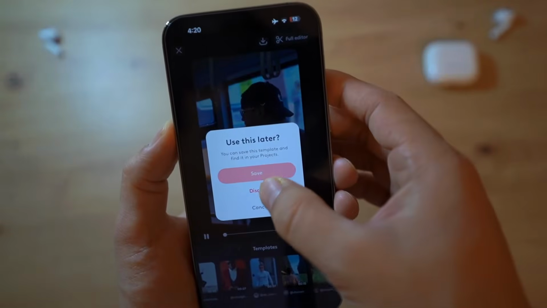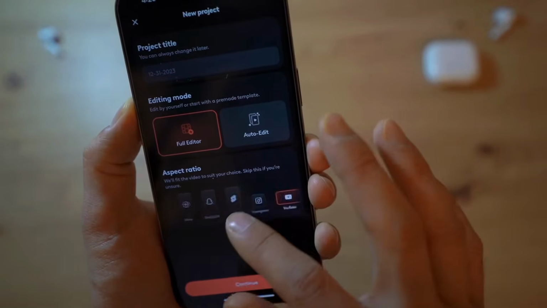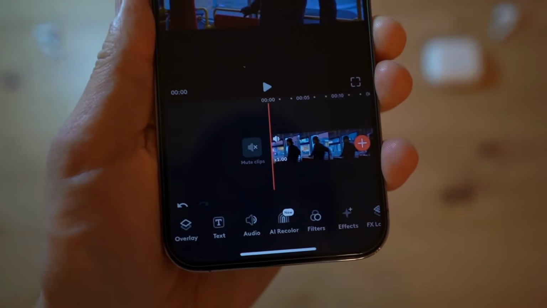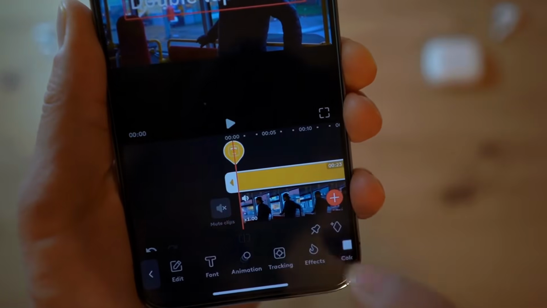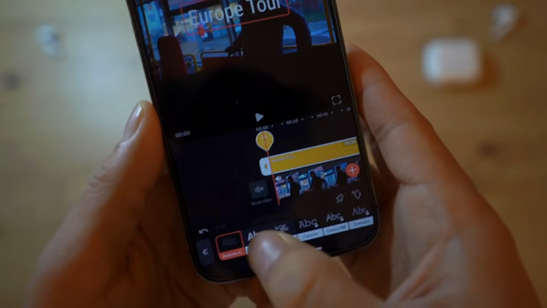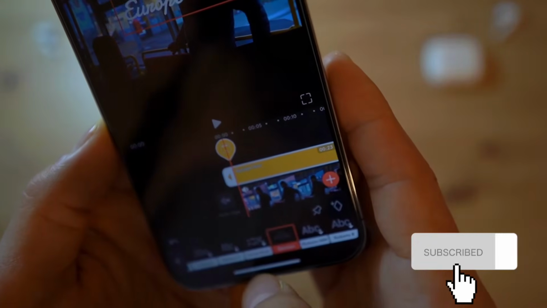But just to show you guys the full editor as well, I'm going to switch to full editor, and let's say I want to edit for YouTube. Click on continue, and boom, this is how it looks like. Super clean user interface. I can add text simply by clicking here. I can change the font. Click on the font, I can choose from many different fonts that are available. Let's say I want to do this one. I click on this, and that's it.